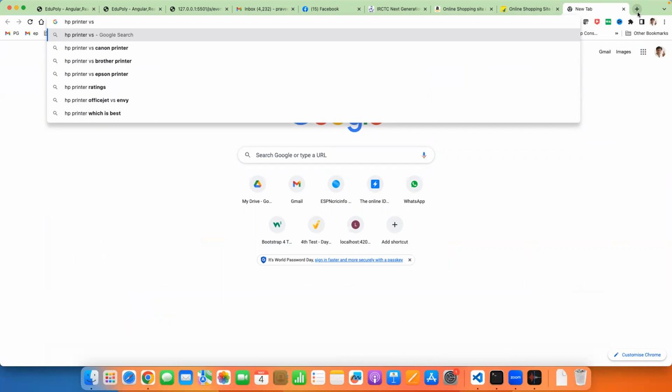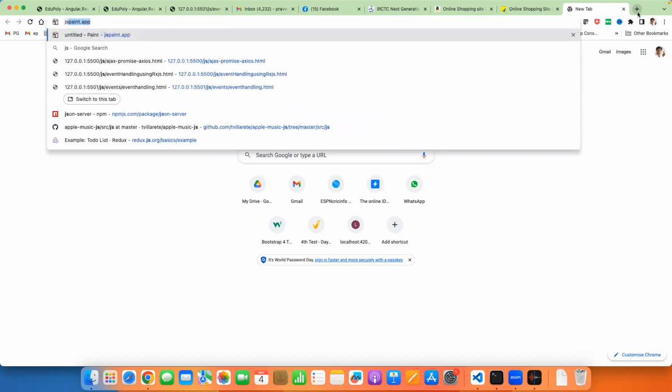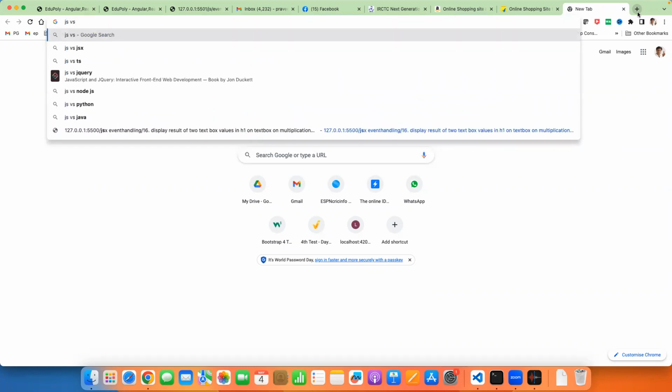While you are learning, what all the things you should do in the meanwhile? Next, suppose you are learning JavaScript and you want to know something, so you just type JS versus JSX, JS versus TS, JS versus Python. This kind of comparative study will give you more observations. 60 to 70% you don't understand, but you will identify some beautiful words. That is what is required.